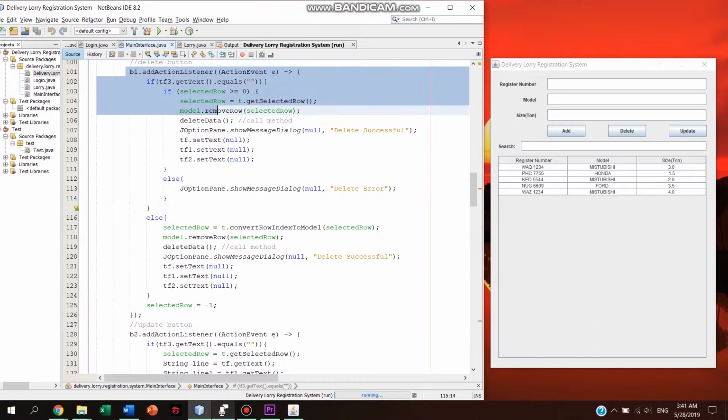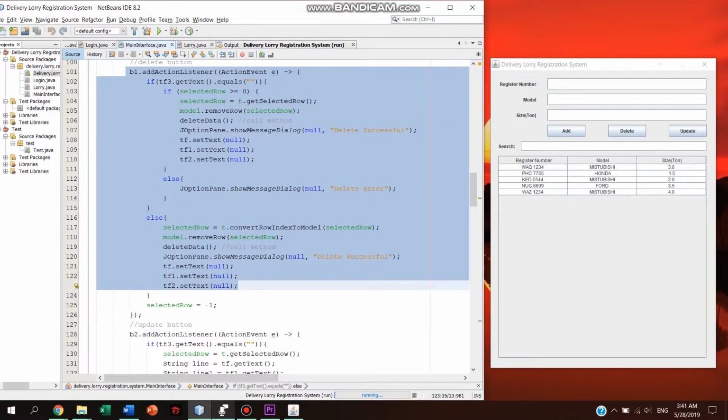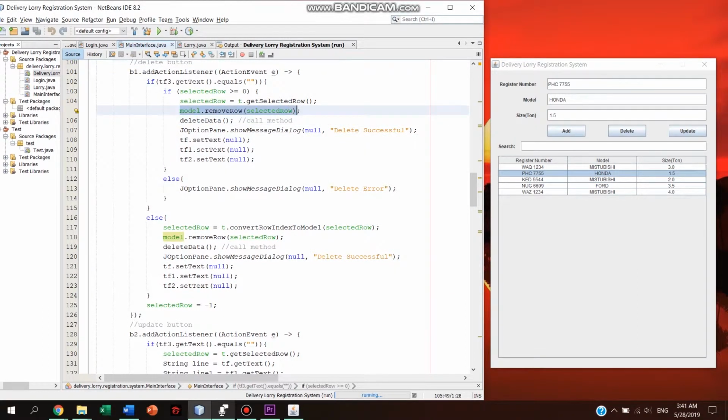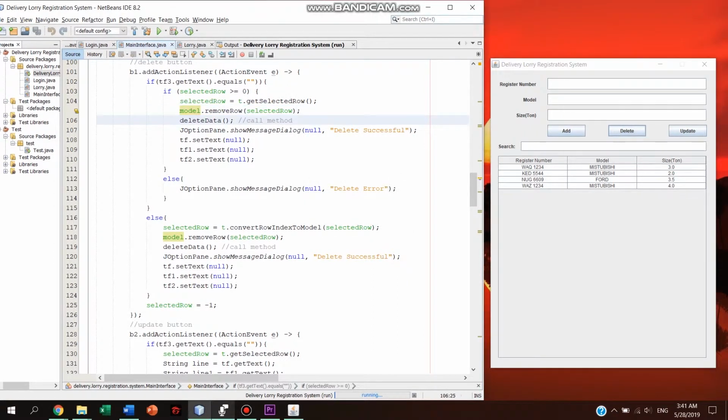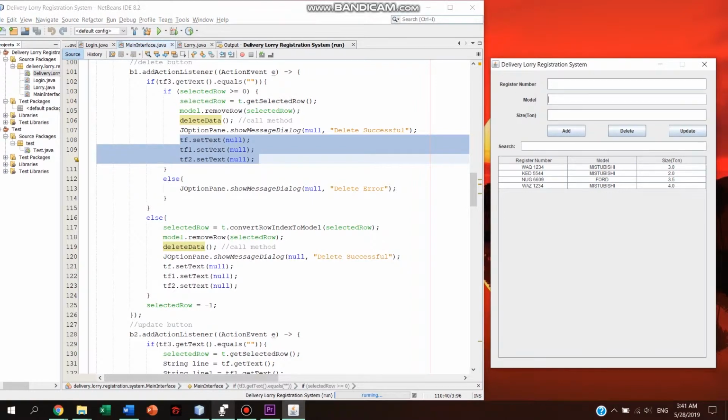So for the delete button, if I select a row, I select this, then model.removeSelectedRow will just remove it, and it will call the delete method that I will explain later. It will show the delete successful message and set the text fields for register number, model, and ton to null, so they have no value here again.